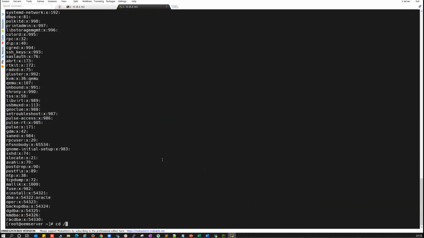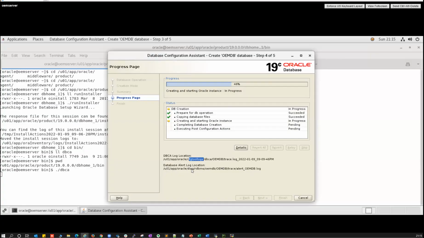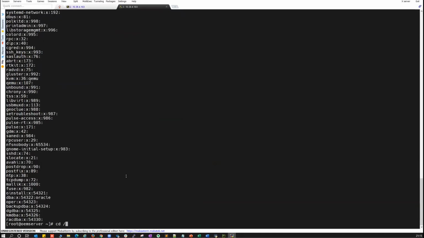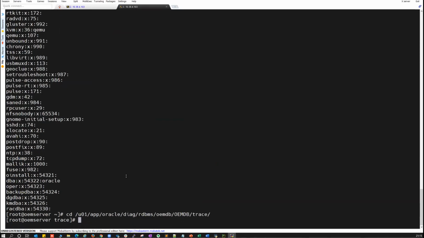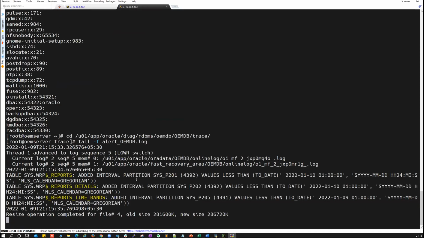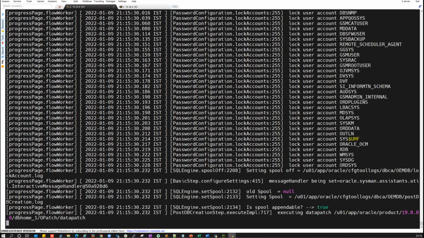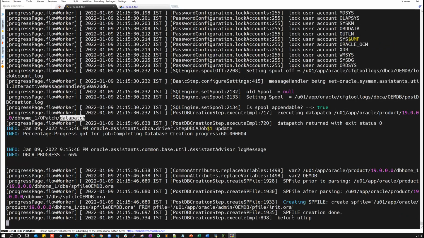You can go into the database alert log. That's going to be under u01 app oracle diag rdbms OEMDB trace. I'll go into that. This is your Oracle alert log, tail -f alert log. Then this is your database alert log. The data patch is going on right now. I think that's the post steps. After that, it will run some utlrp script and all, and then it will start my database.